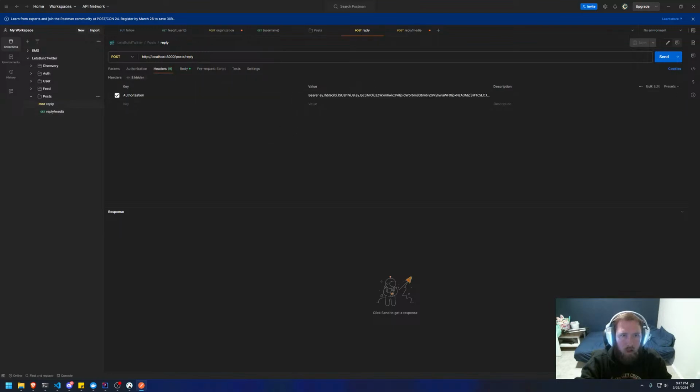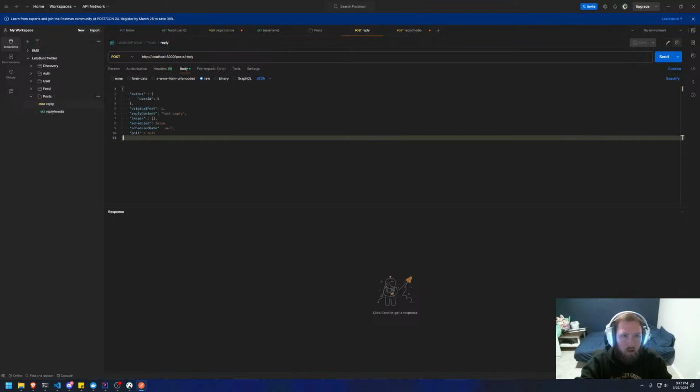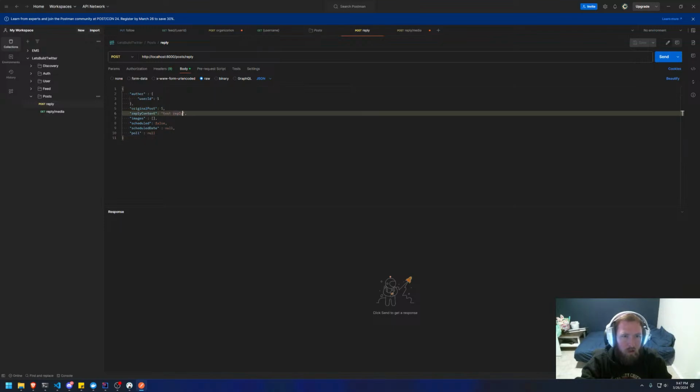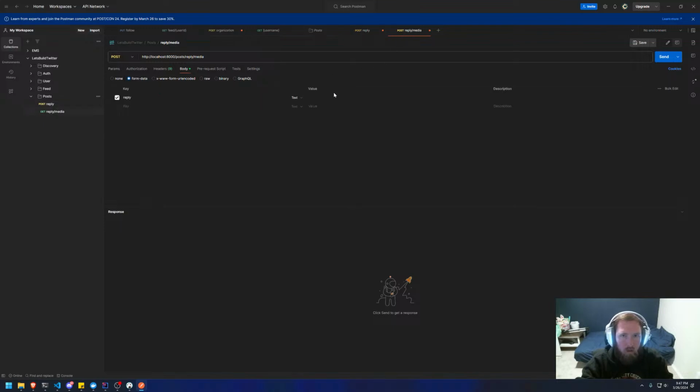So we can just take this body and pass it as a string. For the original post, we can do 1, I guess. Test reply with media, maybe. Images, schedule false, all this is fine. Copy this, and now we're going to add quotes there and make this a string like that. And I think that should be perfectly fine. We'll find out in a second, I guess.